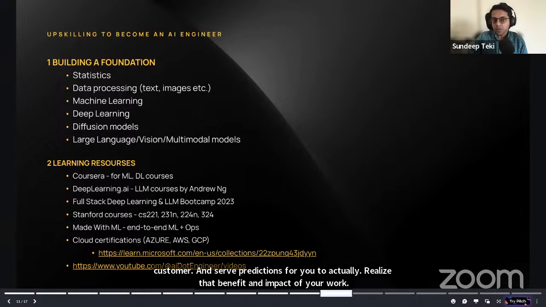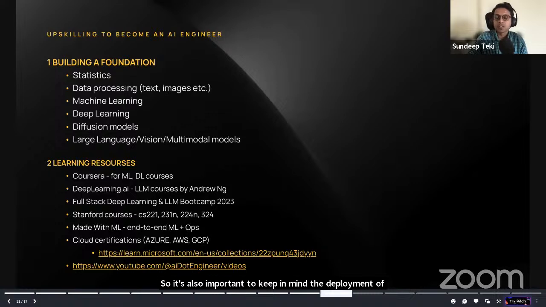So it's also important to keep in mind the deployment of these models into production. How do you monitor the performance of these models? How do you respond to errors and other issues that might emerge while the models are working online? So Made with ML is a good platform where you can go through different modules that cover the entire end-to-end journey of machine learning from the raw data through to the model that is deployed in production.